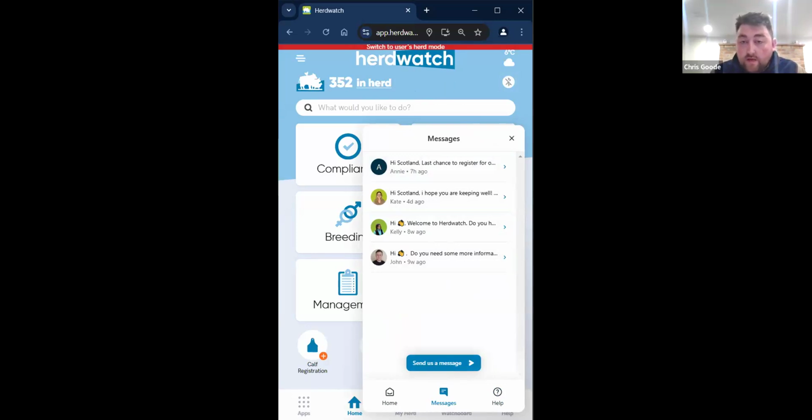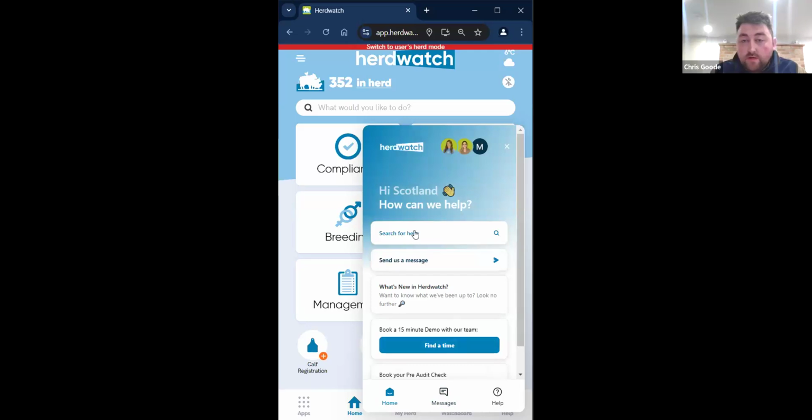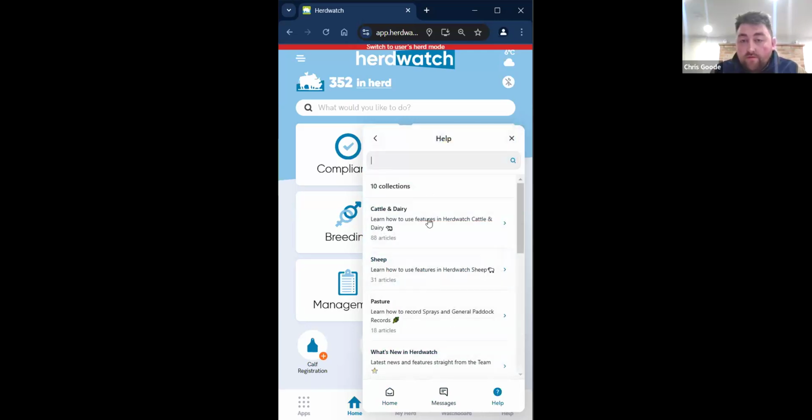And the other option then as well is, say if it's outside working hours and you're looking for help, we also have the help center. So you can go in here and search for help. And we have different articles on different registrations and different scenarios that you can search here in the help center that'll be able to help you.